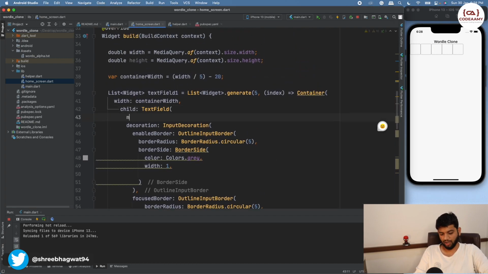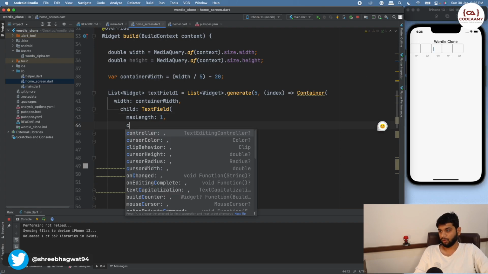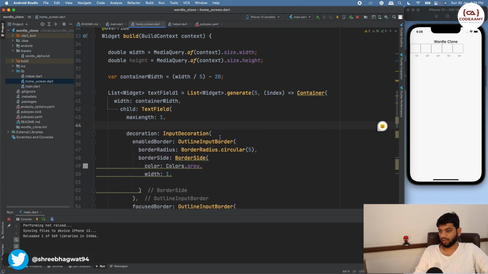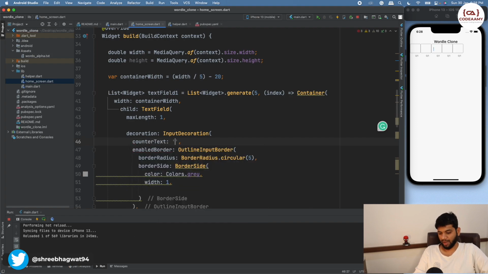Okay, so we have text field, I'm going to give max length to be 2, Command S. We have to remove, okay, you must be thinking why 2, right? Okay, let's start with 1 over here. So I will give max length to be 1 right now, and we want to remove this text, so I will come back over here. I think it's inside decoration, so counter text would be blank, Command S. The text is gone over here, so we don't have the text right now.